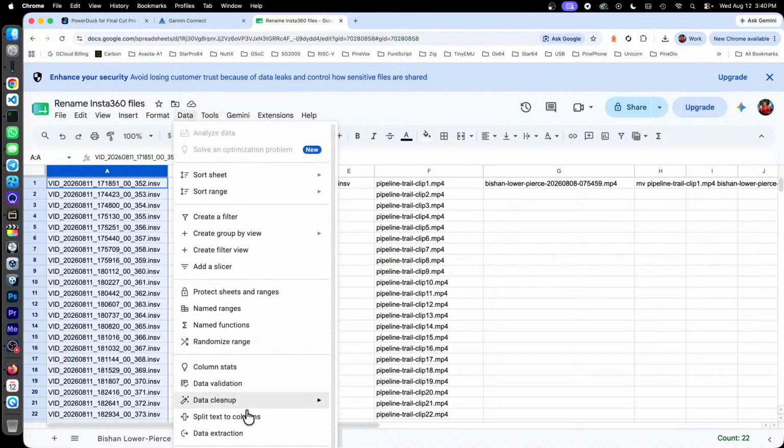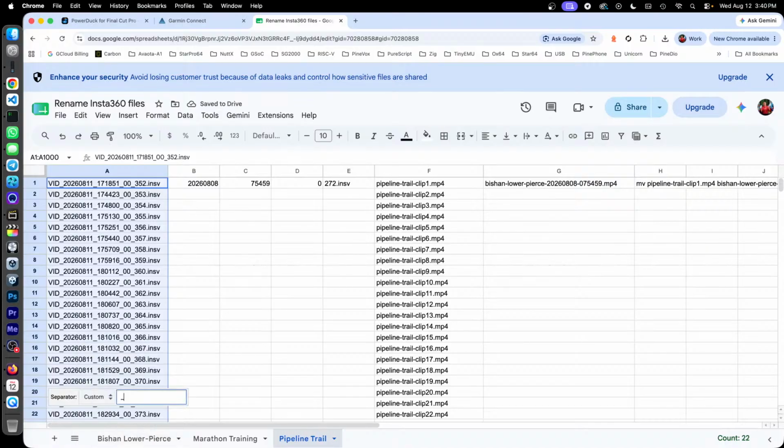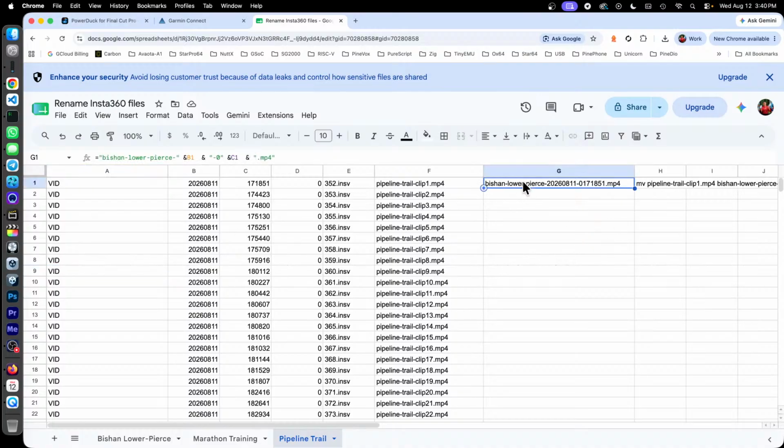Data, text to columns. I'm going to separate by underscore. There you go. Okay. Now, okay, so we split this out with the date timestamp, so we can use the formula here to do the renaming. The file name that we want to use is called pipeline trail. Therefore, I will just rename this as pipeline trail.